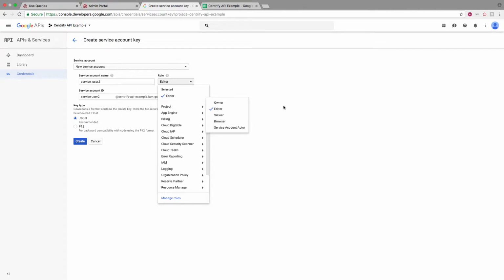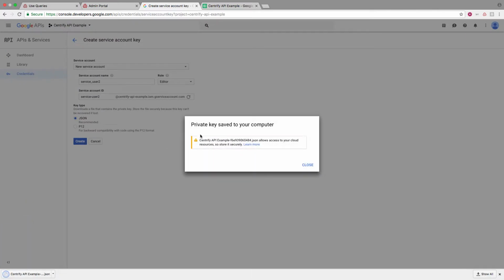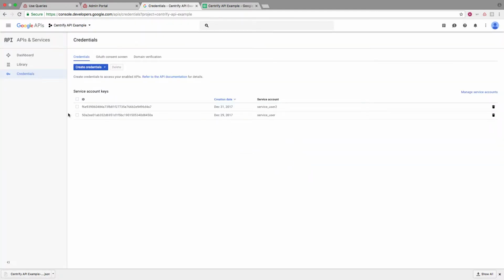So this service account is going to have the roles and rights in order to access the Google Sheets in the Google Drive API, and it's essentially allowing the service user to edit the spreadsheet. So when I create the service account, I want to select key type as JSON, and then you can go ahead and create your credentials files. So you can see here that it says private key saved to your computer. It's a JSON file. We're going to essentially rename that one in a minute.